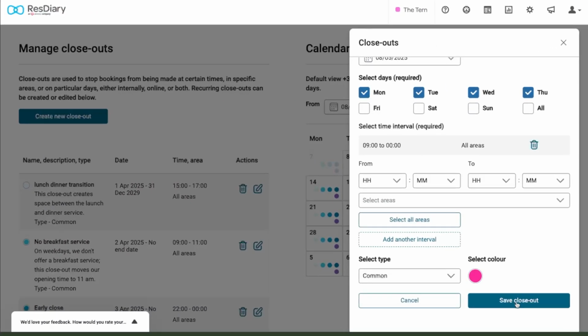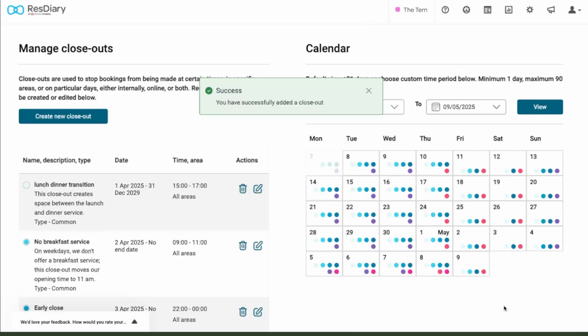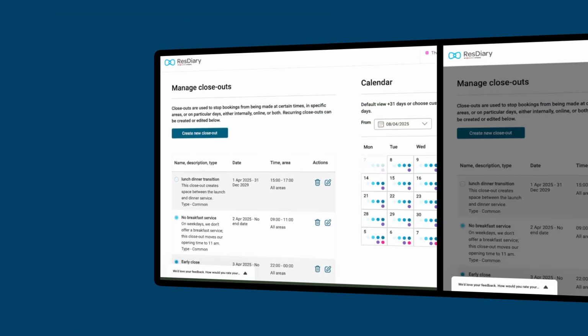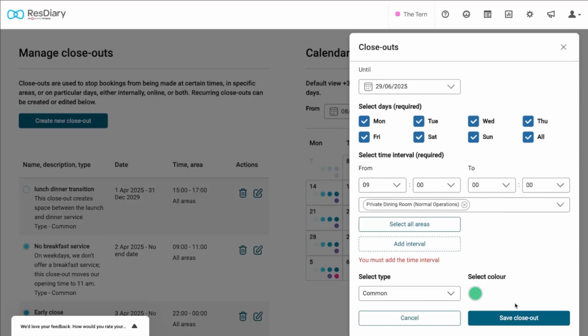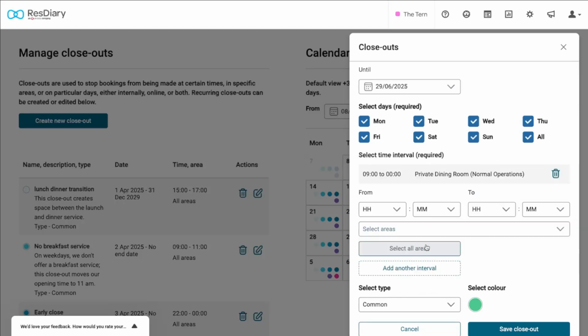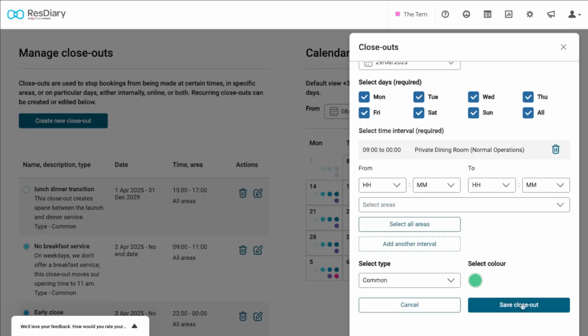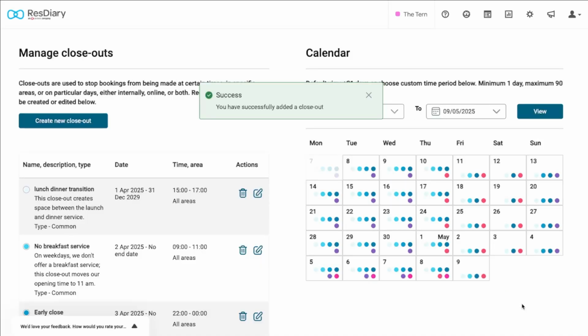You can now click Save to add your closeout or Cancel to exit the tool without saving. If the closeout has been added to the diary, you will see a green success pop up and the closeout tool will close. If for whatever reason the closeout can't be added, you will see a red pop up and the tool will stay open. Double check your closeout for any sections you may have missed and try to save again.